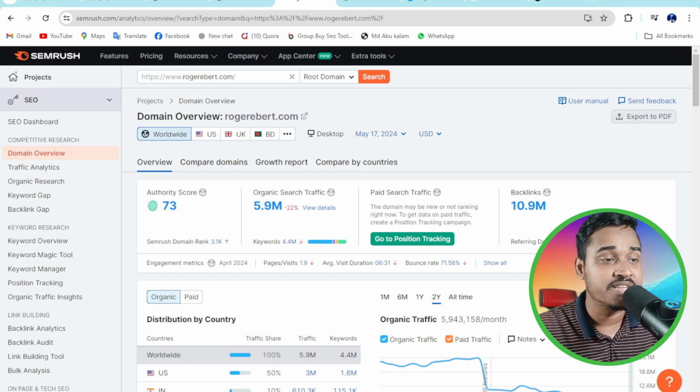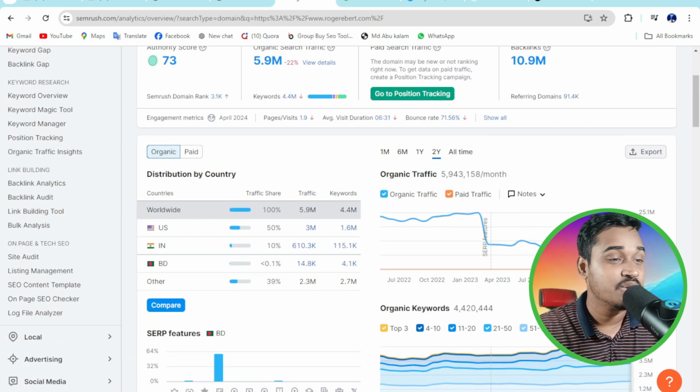This is a domain score of 73. This is good. Then organic traffic is 5.9 million people. Backlinks are 10 million. Most of the traffic is from USA, India and Bangladesh.